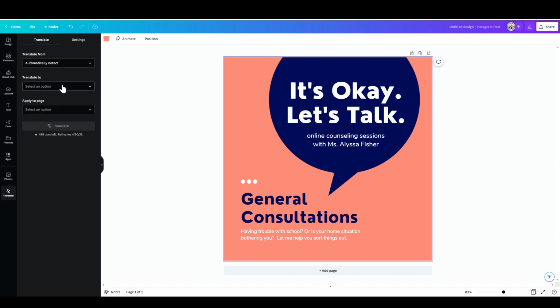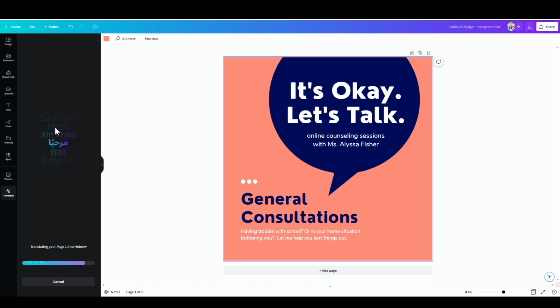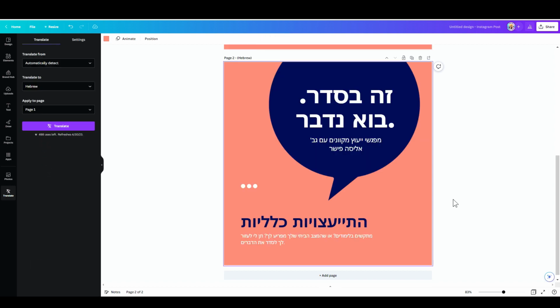Now what you have to do is translate from automatically detect, which is what I have on the canvas right now, translate to whichever language you want to translate this to. So let's say I want to translate this to Hebrew. There it is. Apply to page number 1 and translate. And let the magic begin. There it is. I can confirm that the translation was 100% correct.